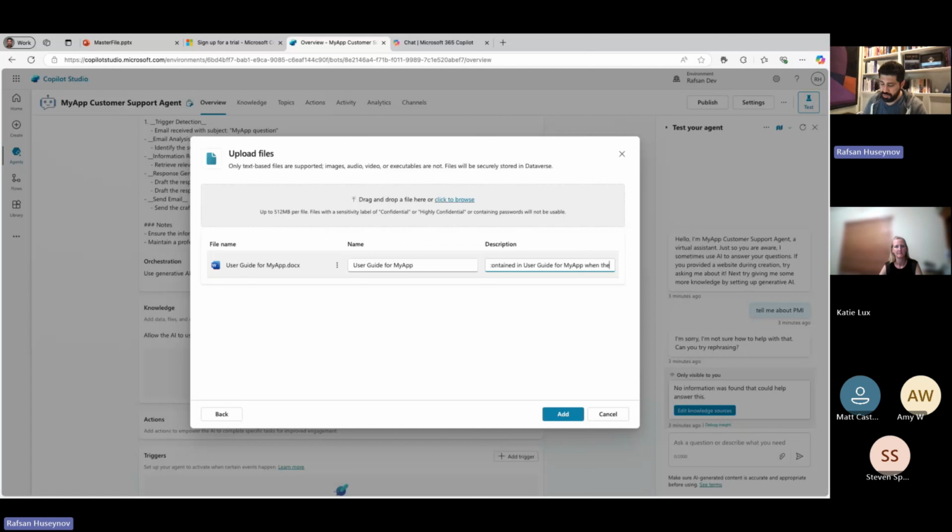when the users ask about my app questions. You can be more detailed. Just provide as much information as you have. The reason, because this is not only one file. You might have 10 files. You might have other data sources, right? How can AI determine which knowledge sources it needs to check? So it only looks at the name and description.